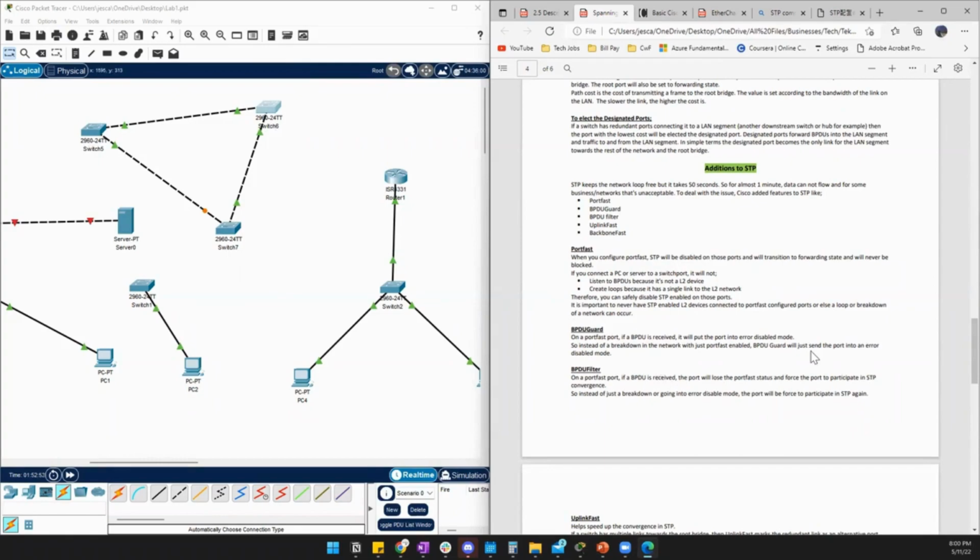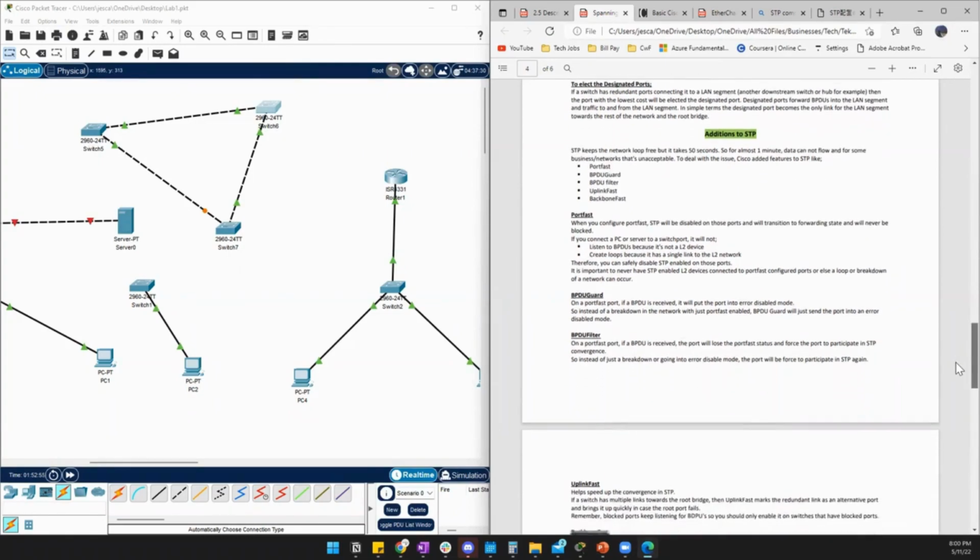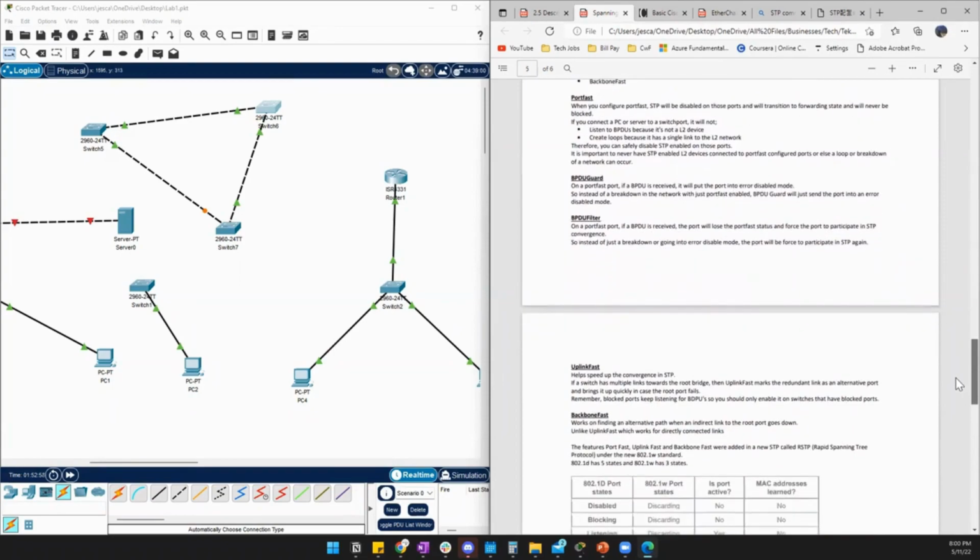So this is going to be something that you're definitely going to use in the field. BPDU guard, maybe, I don't know, I haven't used these, but it's good to know for exam purposes, right? On a PortFast port, if a BPDU is received, it will put the port into an error disable mode. Okay, BPDU filter on a PortFast port. If a BPDU is received, the port will lose the PortFast status and force the port to participate in STP. So filter, guard, you choose which one is best. It depends on what you're connecting to what.